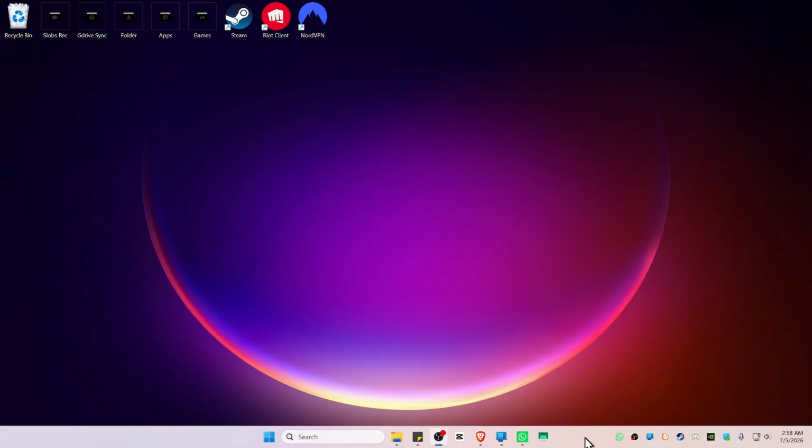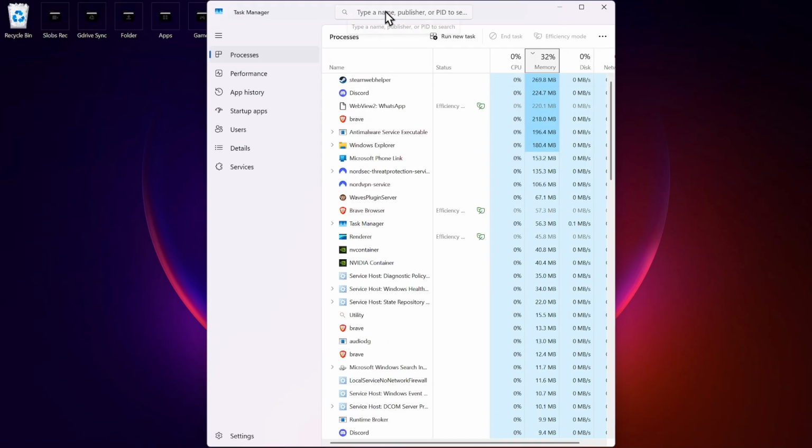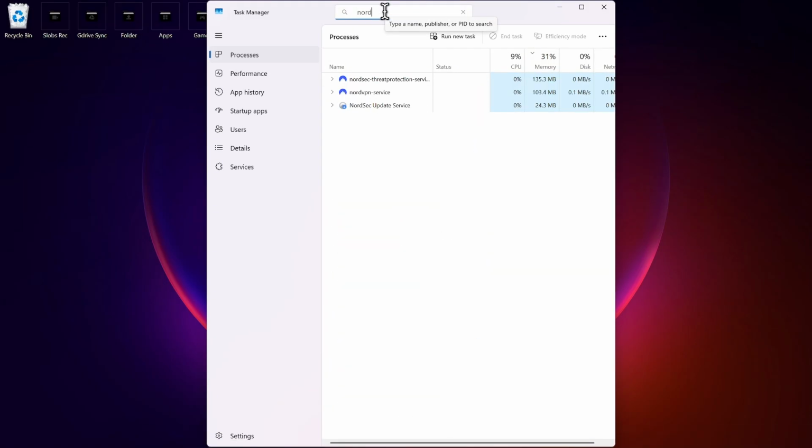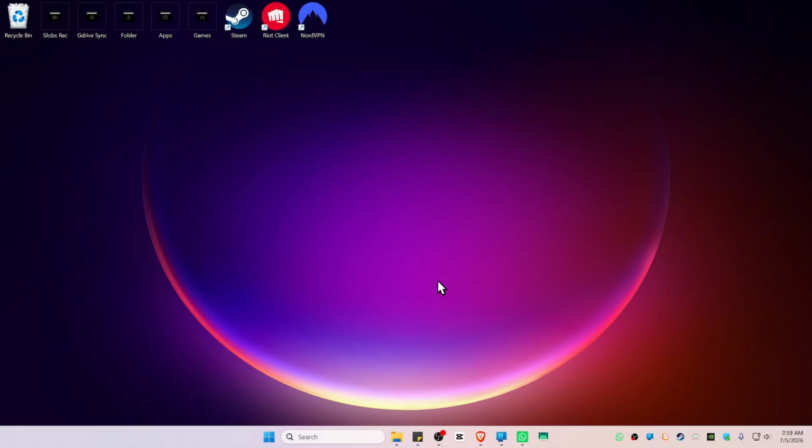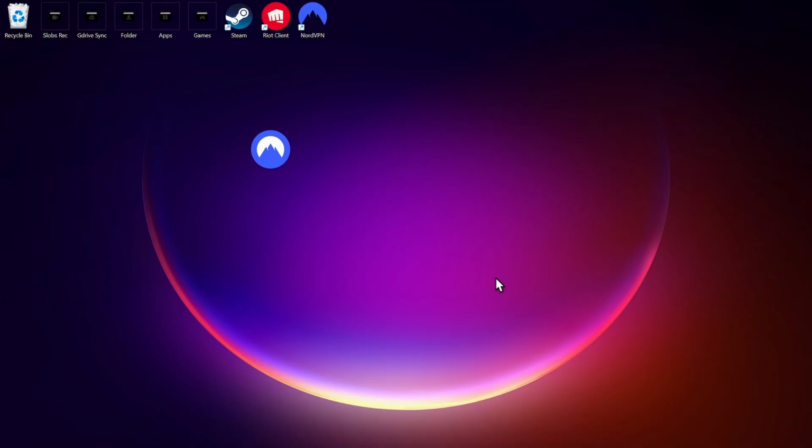Once that's done, right click on a blank space right here on your taskbar. Now go ahead and click on Task Manager. Use the search bar at the top and just type down Nord and then disable or end all these Nord tasks. Right click and end task, right click and end task, right click and end task. Okay, close it. Now go ahead and reopen NordVPN and then just wait for it to load.